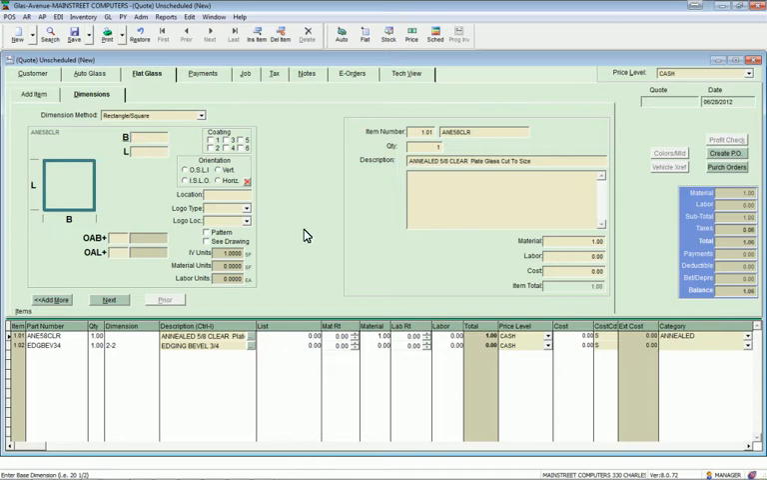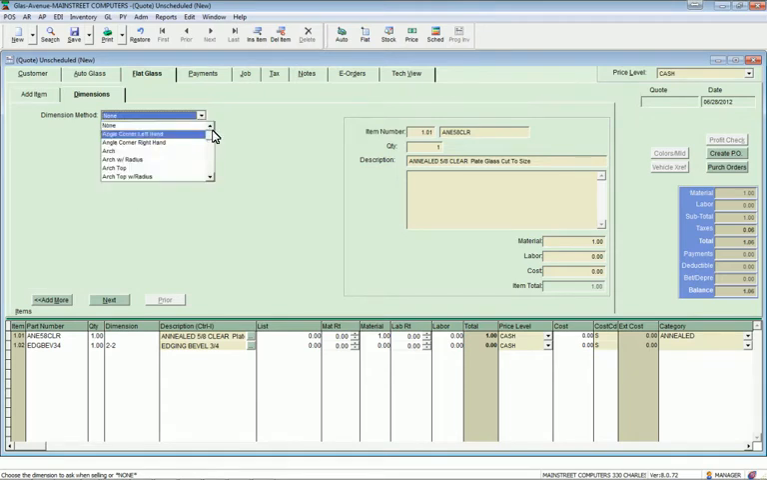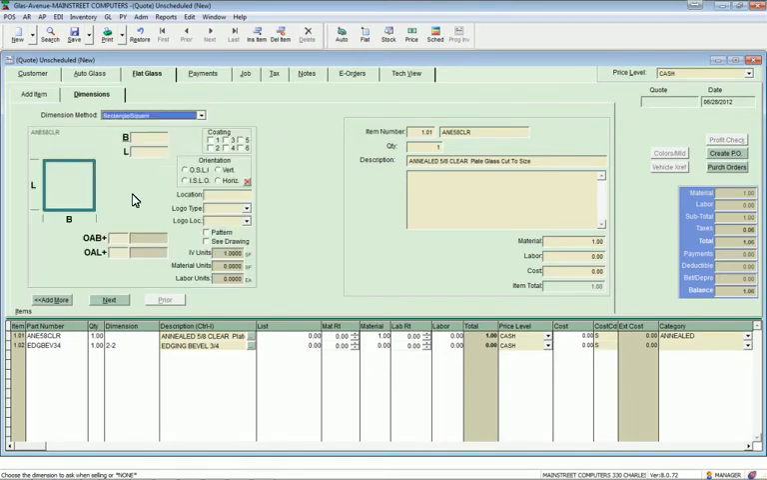You can see at the top the dimension method was preset when we set up our part. We can, however, go and change that dimension method if we needed to. We can even take the dimension method off. We'll set it back to the way it was. And now you can see from the picture of our rectangle square there that we've got side B and side L, base and length.